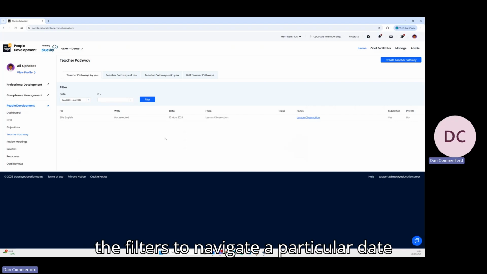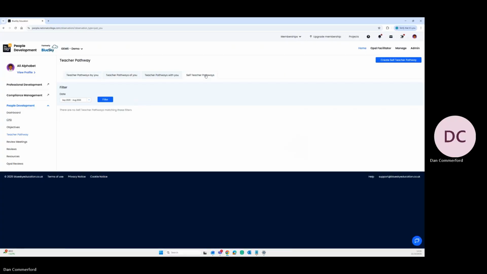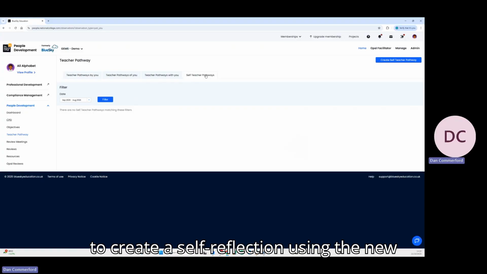You can use the filters to navigate to a particular date or for particular staff members. You can also change the view to see records by you, of you, and your self-reflections. So initially we're going to look at how to create a self-reflection using the new teacher pathway record.